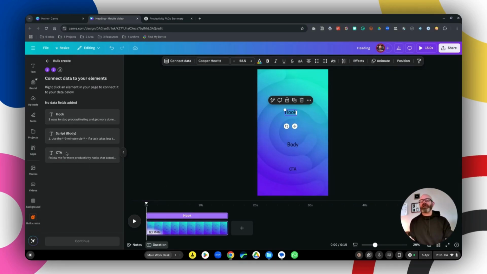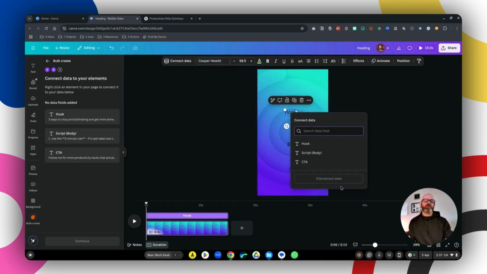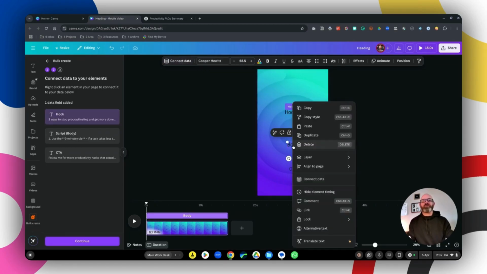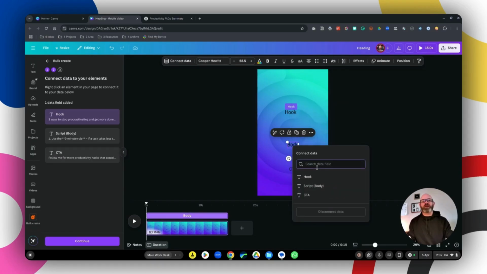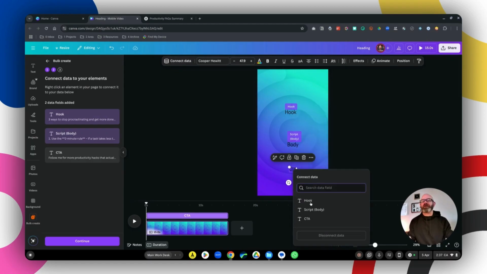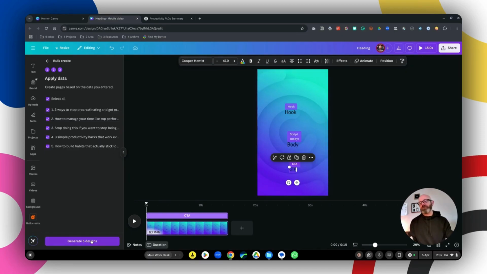So now that we have that data, we have to connect this hook, this body, and this CTA to the headlines we have. So let's start with hook. You're going to right click on hook and connect data. From there, I want this to be the hook, and you can see that connected. We'll do the same for the body. Right click. We're going to put script to body, and we're going to right click, connect data, and call to action. So we have those connected. Hit continue, and it has all of the data here. We're going to hit generate 5 designs.